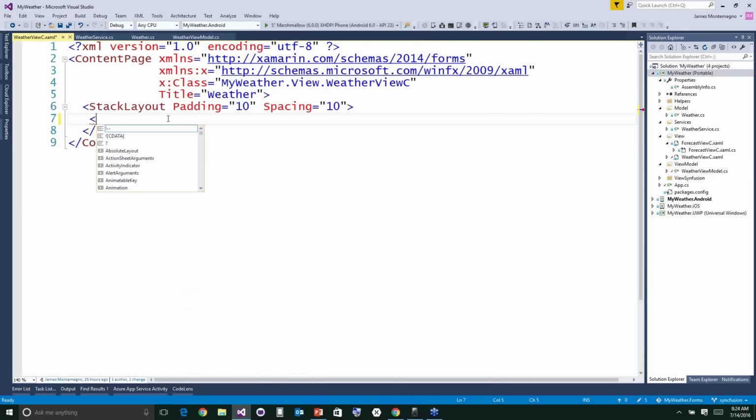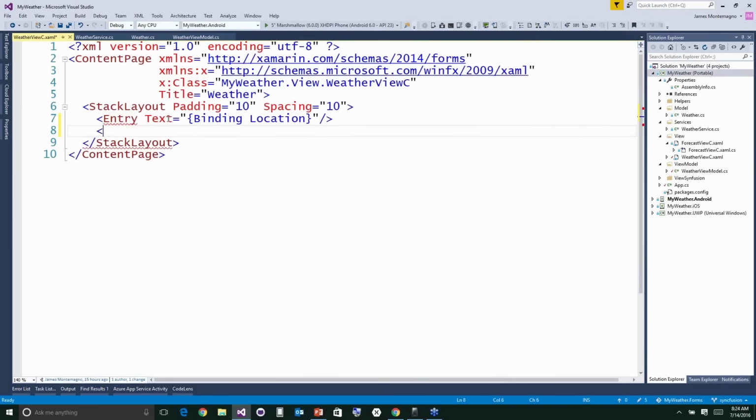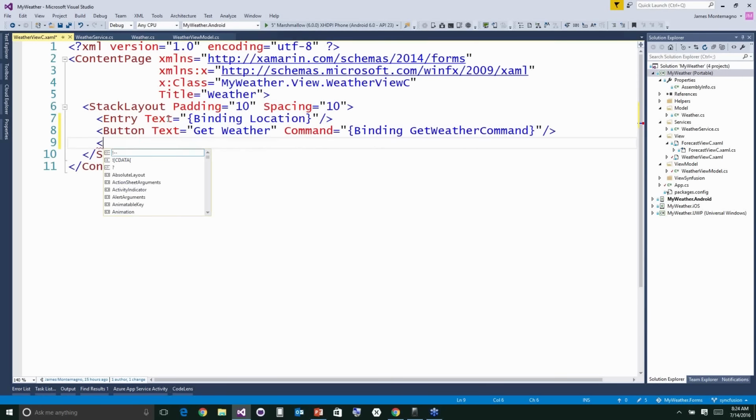So I can go in, I can start typing away, and I can say, okay, well, I would like to first put down an entry, and then the text here will be a binding to location. There we go. Then I'm going to put a button down, and I'm going to say text, get weather. There we go. And then I'm going to say command, and we'll do a binding to get weather command. There you go.